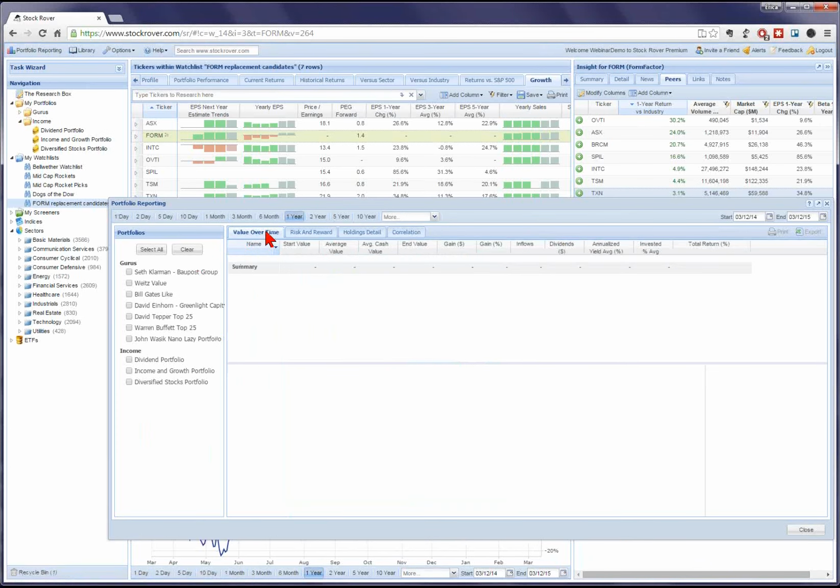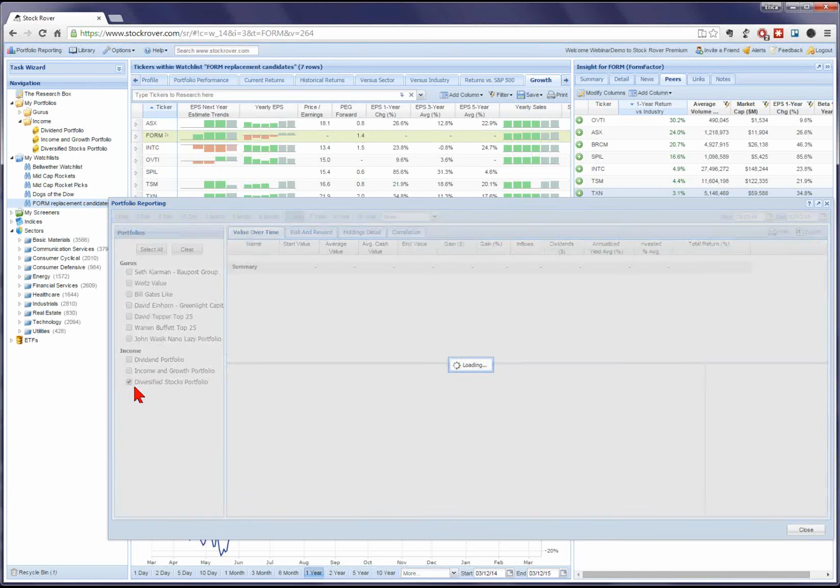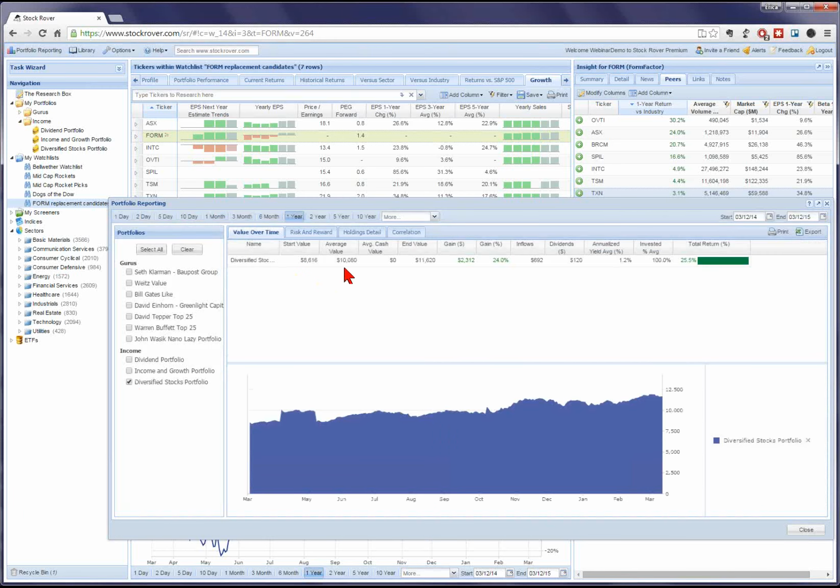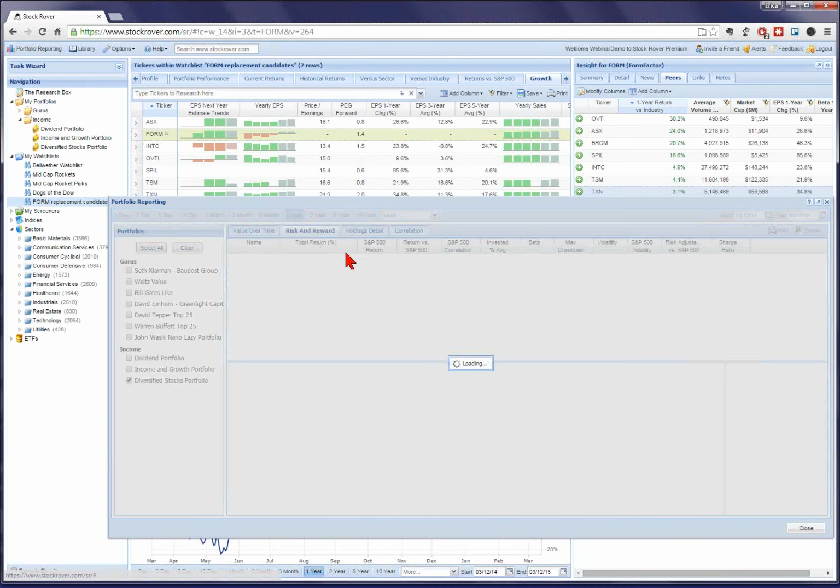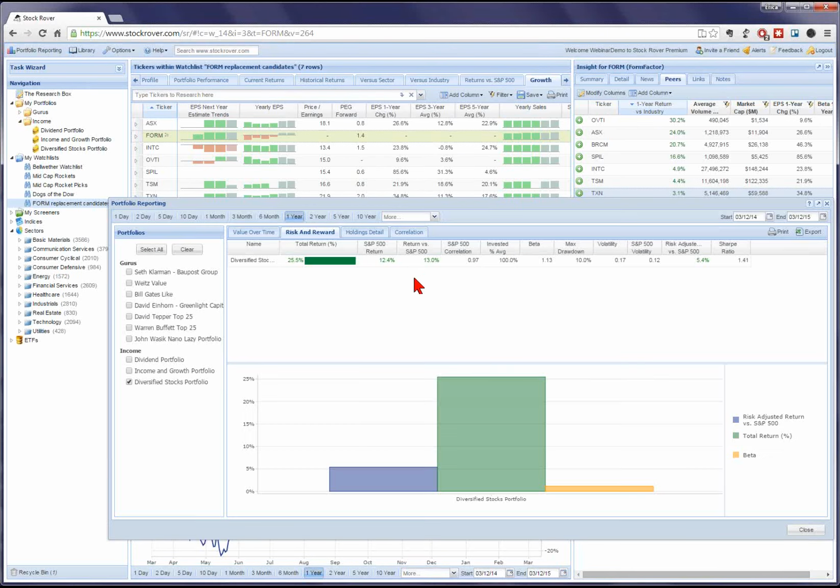So I'm looking at 1 year here. I can go to the diversified stocks portfolio and see the average value, cash value, gain, inflows, etc. This is value over time. And for risk and reward, I can get some risk metrics to see if I'm getting returns from risk or from smart stock picking.